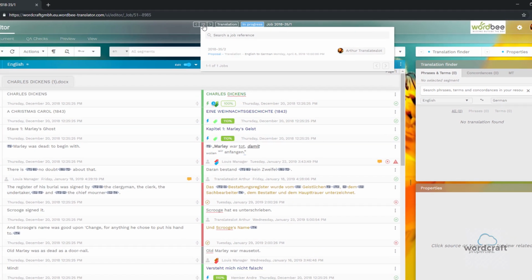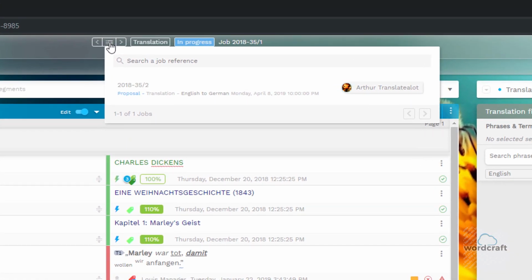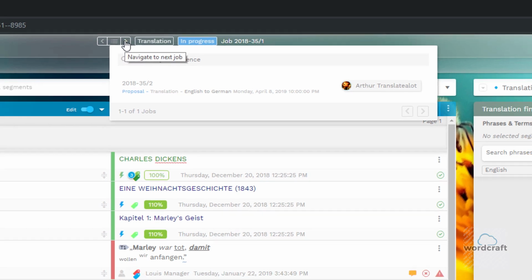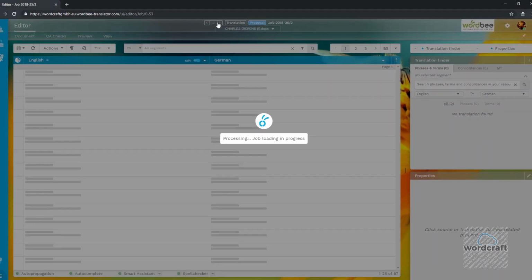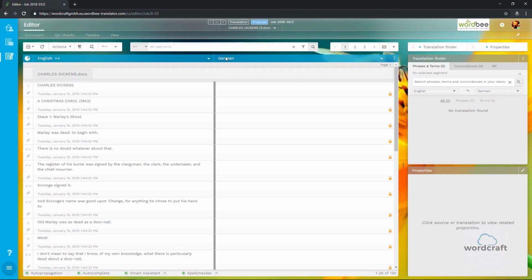From the job bar at the top of the CAT editor, you can also switch between jobs if you are currently assigned more than one. This is very useful as you don't need to go back to the job's details page every time. You can also use the arrows on either side of the hamburger menu to step between the jobs. The editor will automatically reload with the newly selected job so you can return to work quickly.